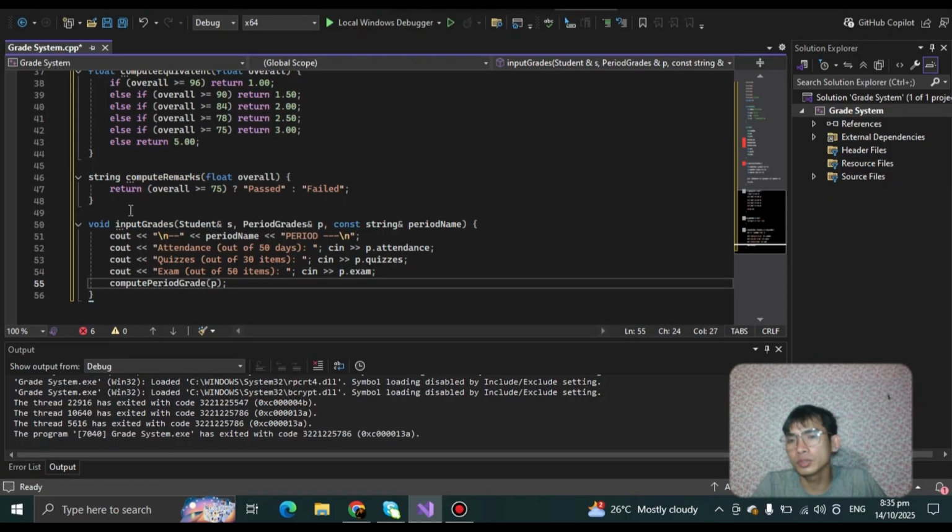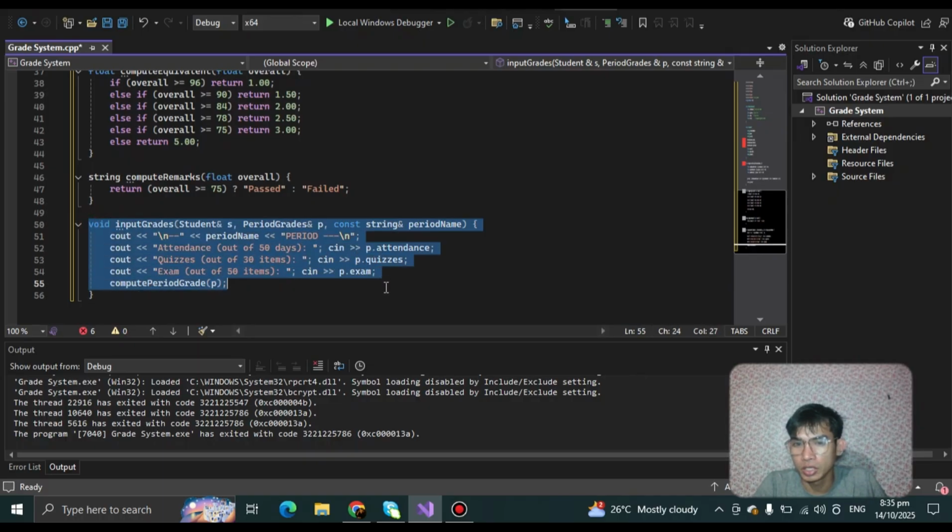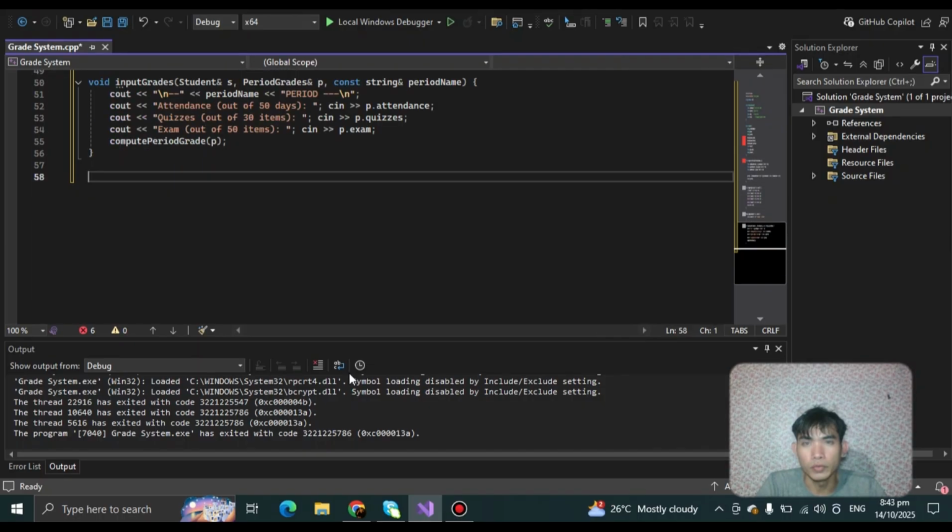So for now, I'm here to type the void input grades. This will be the prompt that reads the raw scores for a period. Okay? So it calls the compute period grade function to calculate and set the product of the total. So note, it uses cin for the fast numeric input that makes sure the user inputs are numeric values. Okay, for now, we proceed to add the students.